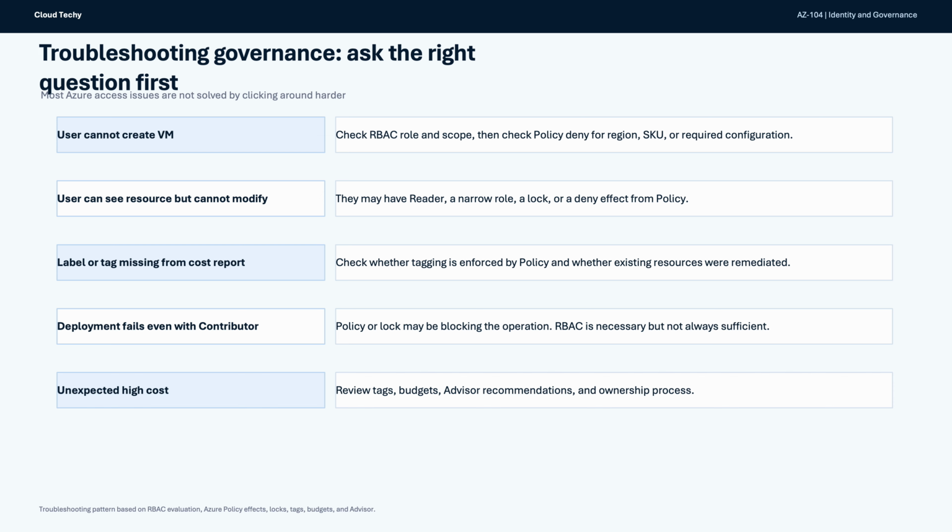Sometimes it could be because the policy requires a tag to be applied or a diagnostic setting to be applied. If a user can read a resource but cannot modify it, that may be because they only have the Reader role, but it may also be because a read-only lock is applied to the resource group.